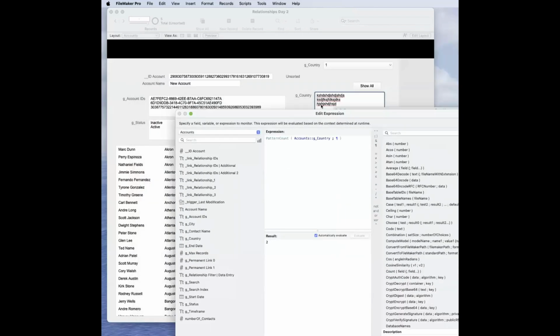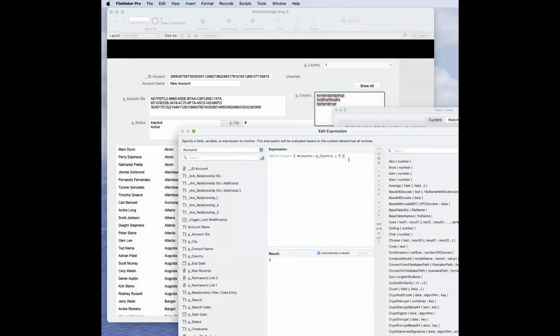But I have 3 values because I have only 2 carriage returns. So don't use this, use the value count. Okay? Value count. So also what I can do, I can get a value from that list, from that field. And let's say I want the first value, or the second value, or the third value, right?